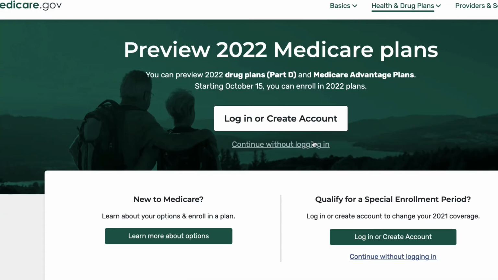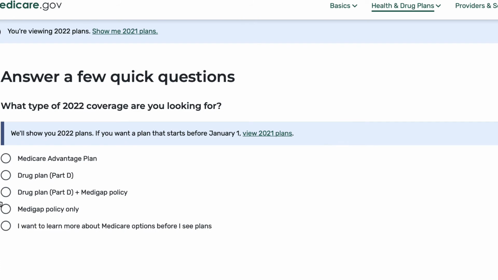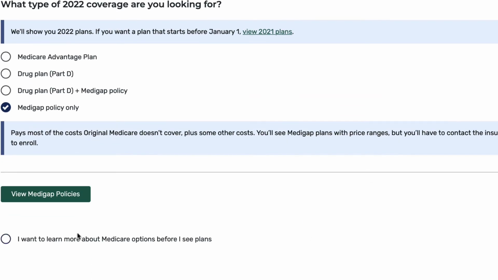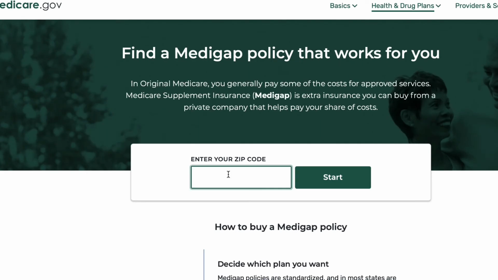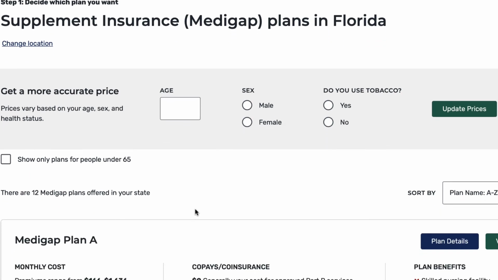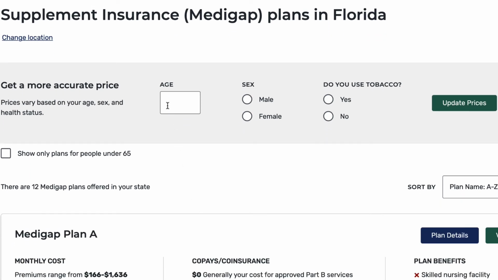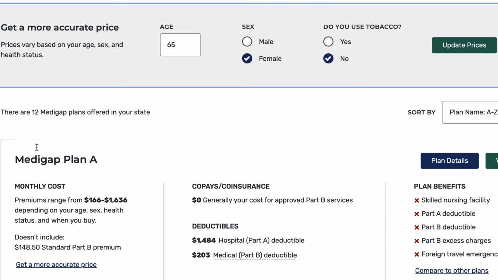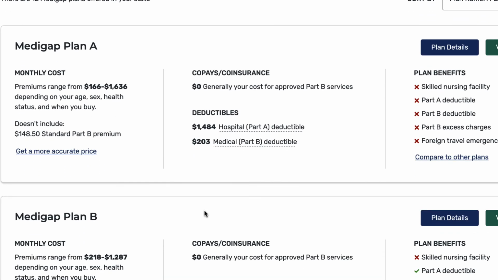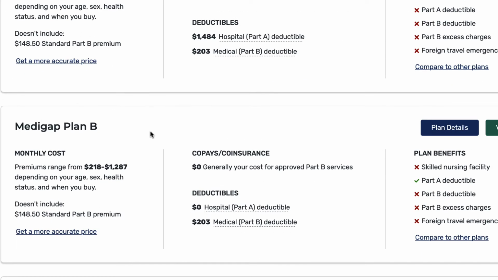And the last thing that I want to look at are Medicare supplement plans, also known as Medigap plans. We're going to put in the same zip code. And this will be a little bit different. So it's going to ask you some basic questions. So we'll just put in 65, female, who doesn't use tobacco, because it's going to give you a range of prices based on the plan that you choose.